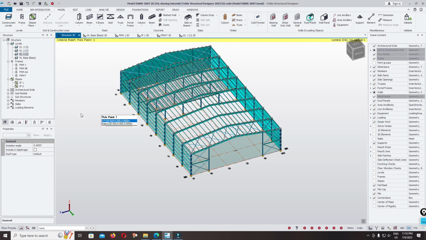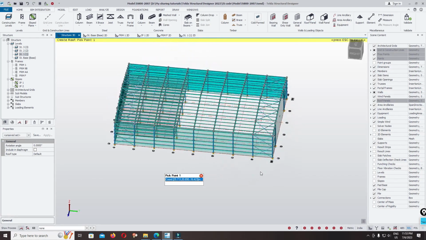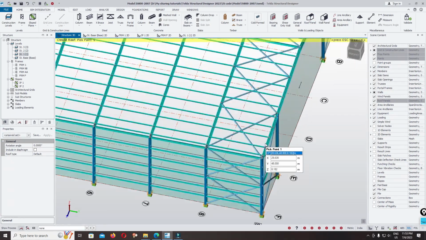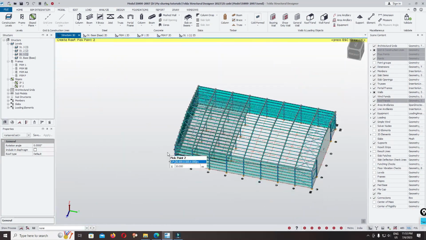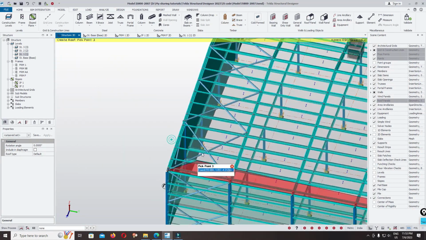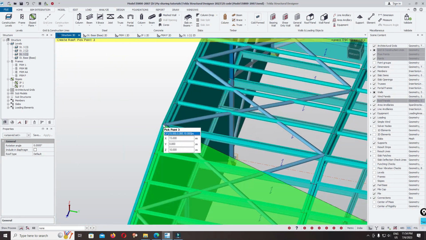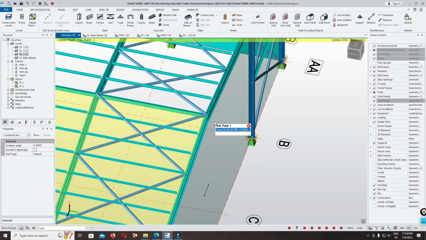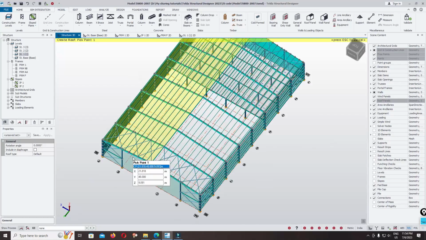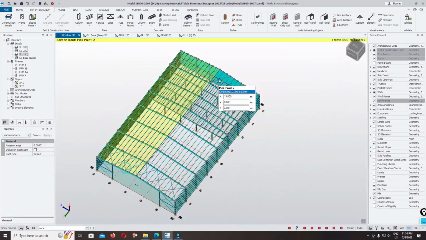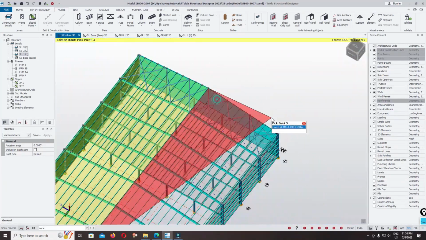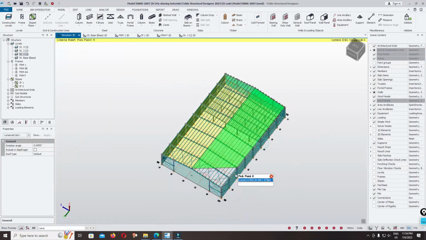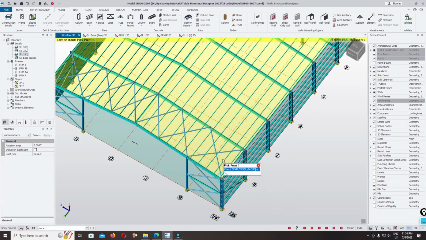Click on the rows panel. Zoom in, click. Zoom in, click. Zoom in, click. Click it. Enter.